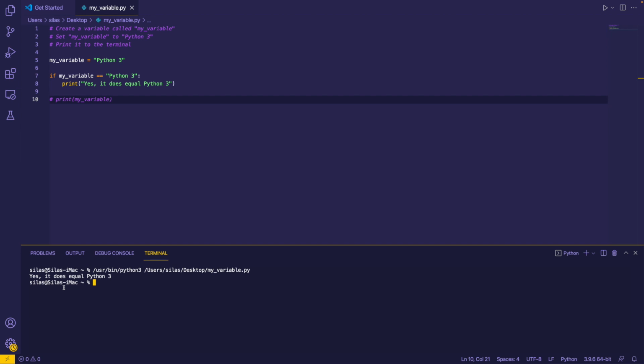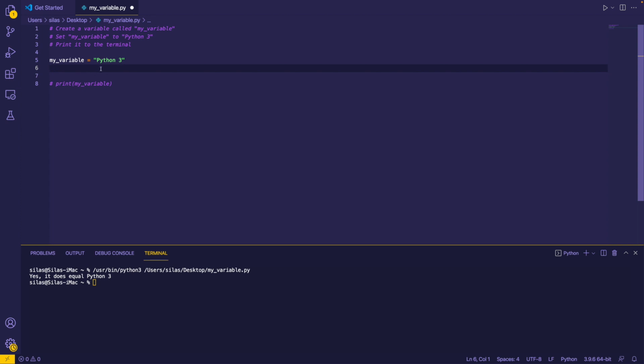But this is a simple example, so that's kind of obvious. But in much larger Python files, you're not setting the variable usually. Usually you're getting the data from a file, or it's randomized, like a randomized number generator, stuff like that. It's usually not you who sets the variable. So the lesson for today is know how to set a variable and know how to print it to the terminal.